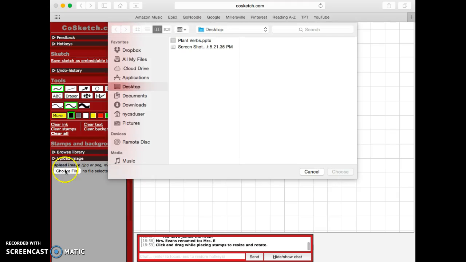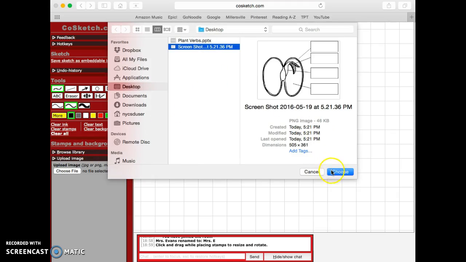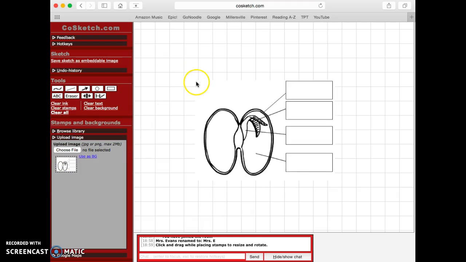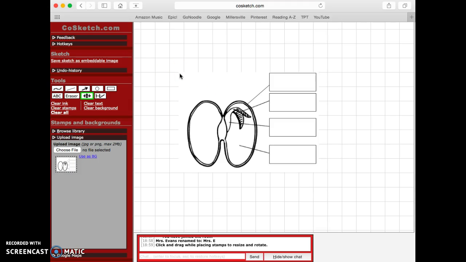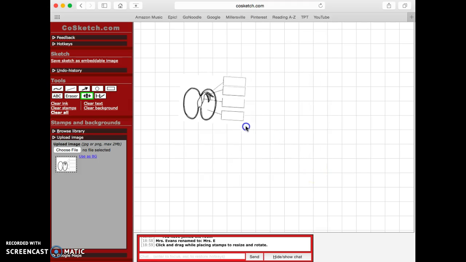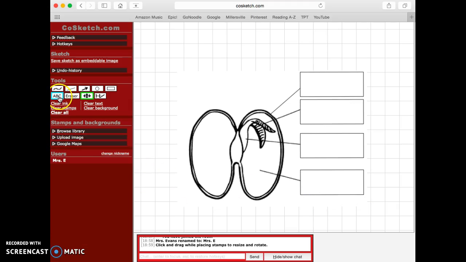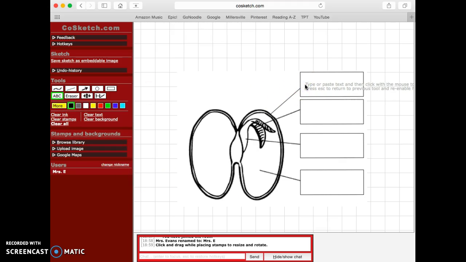One of the images that I have saved already is a diagram, and having the students have the ability to label interactively would be very beneficial. You can see once I add the stamp, because this would be a stamp since it doesn't take up the whole screen, you can enlarge it or make it smaller. So I can make it smaller or make it larger. And then I could have my students grab the text tool and start labeling the parts of the plant.